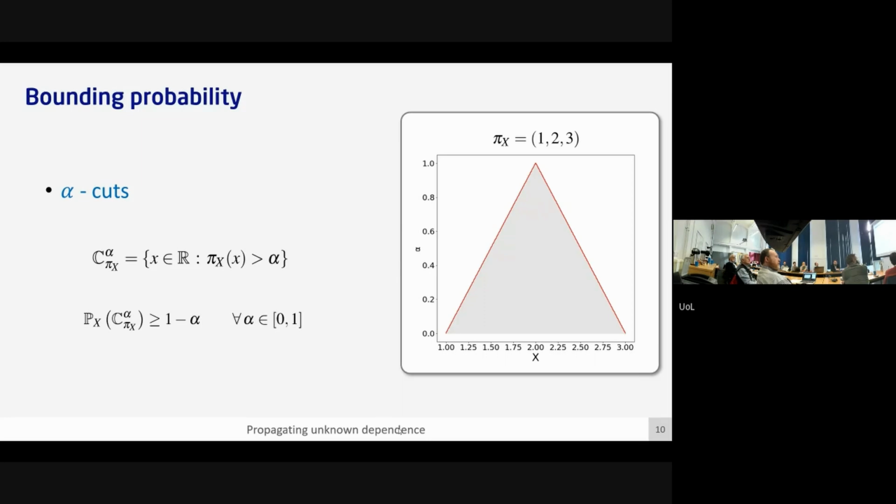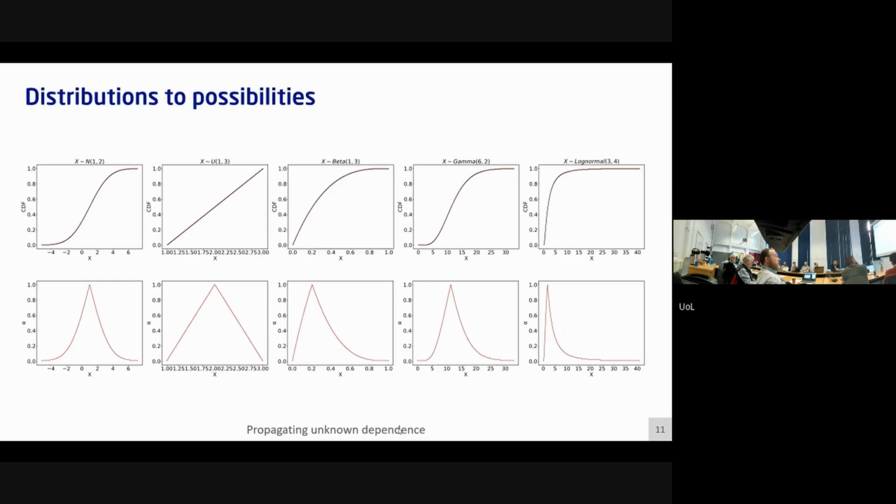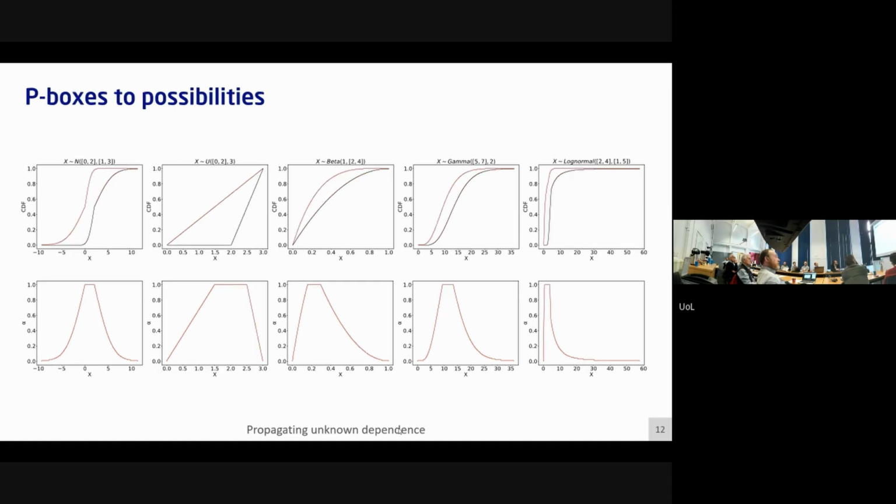Another way of bounding probabilities with it is using the alpha cuts. We essentially take one of these alpha cuts of the possibility distribution, and you're able to bound the probability with 1 minus the alpha. So we're able to convert the probability distributions to these possibility distributions. What's shown here is an example of some parametric distributions on the top, and on the bottom is their possibilistic representation. We're also able to do the same with probability boxes. On the top here is essentially a p-box version of the previous distribution, and on the bottom is shown the possibilistic representation.